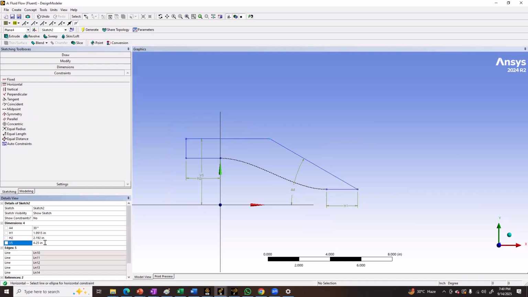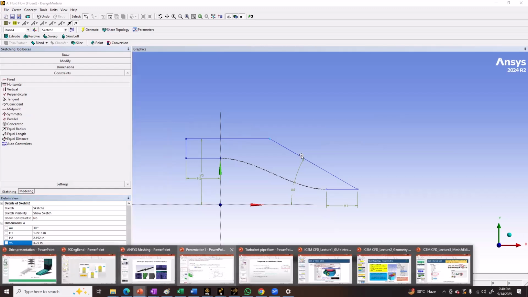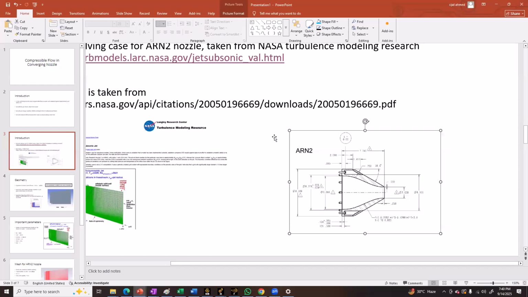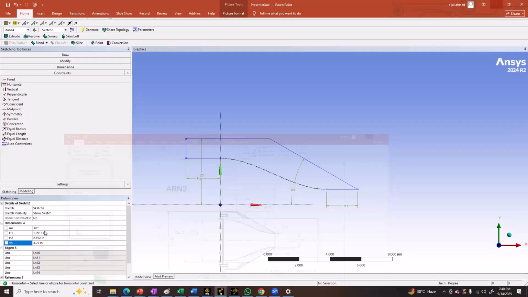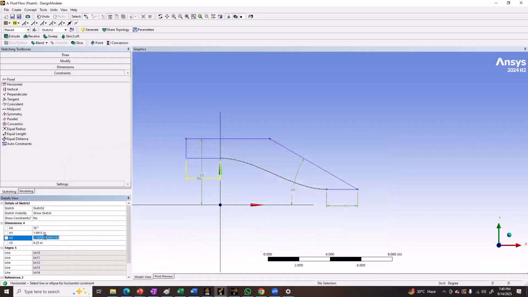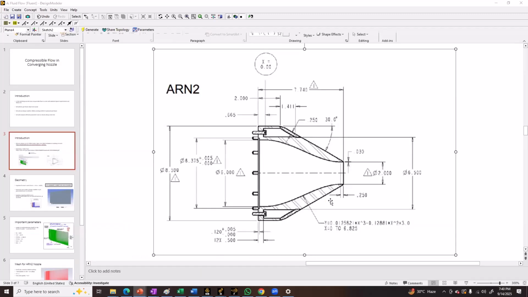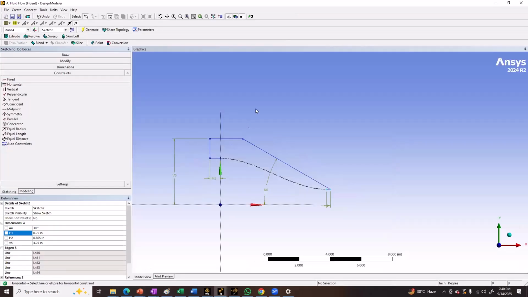Now I will put the two dimensions and everything will be all right. I'm going to put the dimensions for the two inlet sections, which are straight lines. One is 0.665, it is here. And the second one is 0.25, if I remember correctly. Yes, 0.25. Everything is now at the proper location.